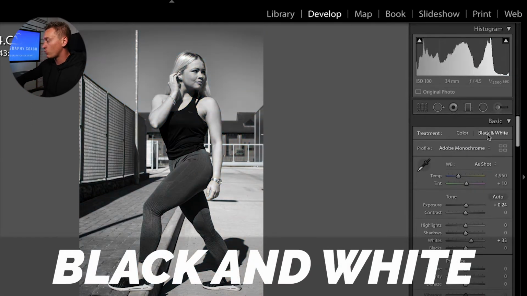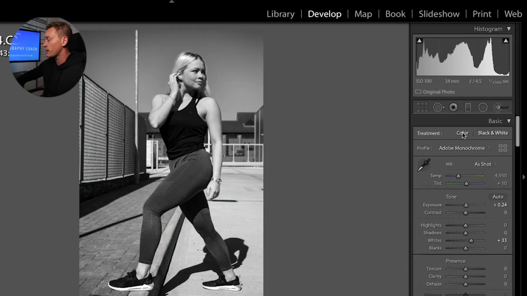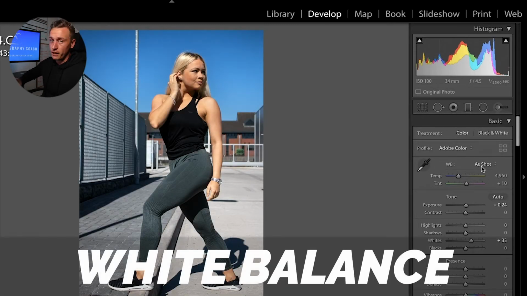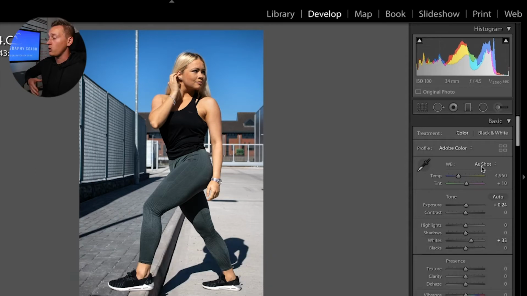Here you've got the black and white tab, so if you wanted the image to just look straight away black and white, that can go straight onto that. This is the section where you get down into the white balance. So when you take a photo, you have what's called a white balance. It tries to find white and give you the purest version of white.